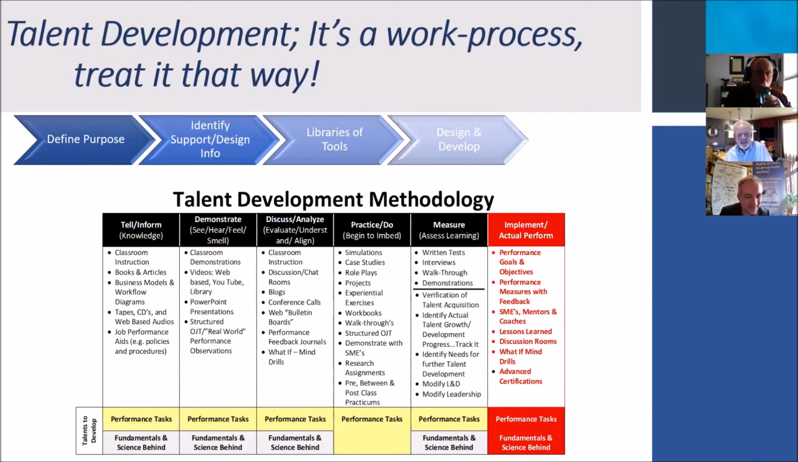Okay, so talent development methodology, design and develop. This is where you put all that together. And basically, I will tell you that there is a process. You should start with telling, informing, right? Here's what we're going to do. Here's where we're going to go. Here's what this does. Then demonstrating, showing them, right?